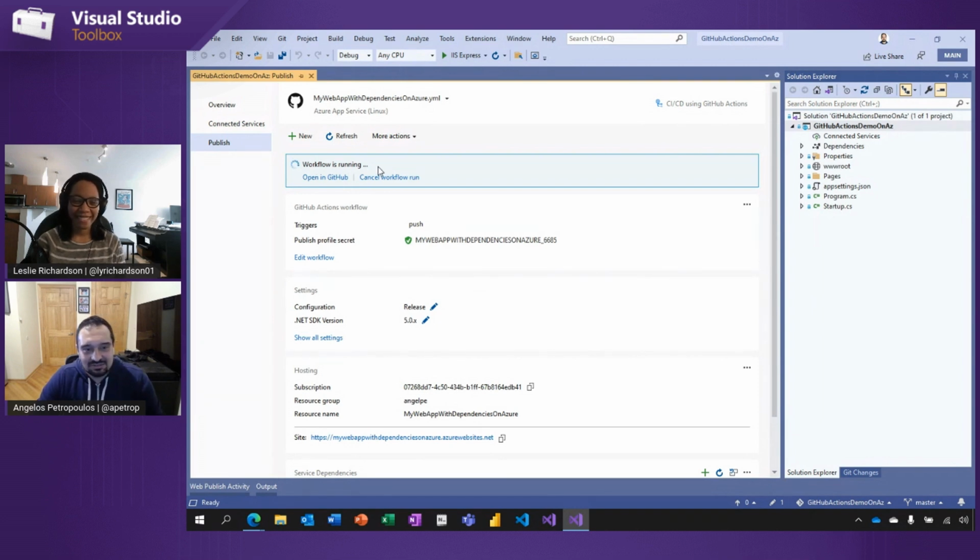And while this is happening, it's the perfect segue for me to explain why it's executing. It's executing because the most common trigger is on push. Another trigger is on a PR, maybe on a merge. In Visual Studio, we start with the simplest one. The section below is giving you a little summary of how the current workflow is configured. It's also telling you that it required a publish secret.